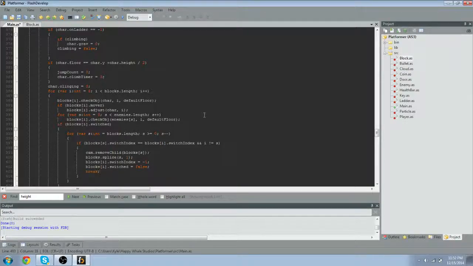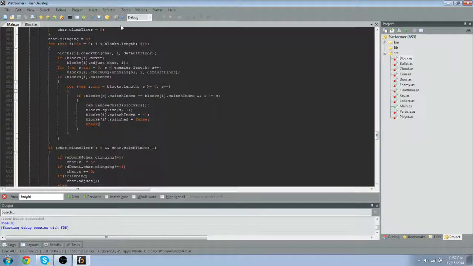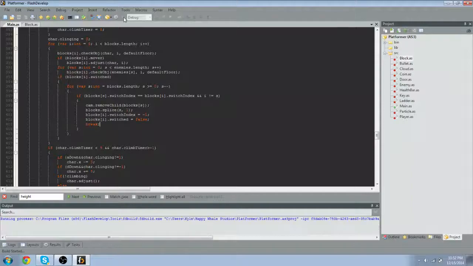Break. And we need that break so that it doesn't go ahead and then proceed to get rid of every single block that has a switch index of -1, which is like all of the ones that don't have switches on them. So we run the break so that this for loop stops as soon as we find the right one, and we don't delete everything in our path.